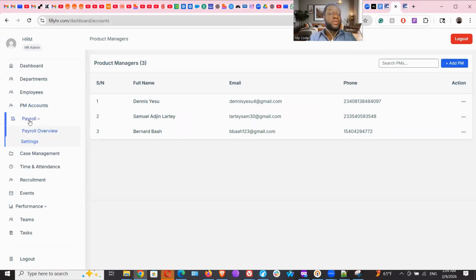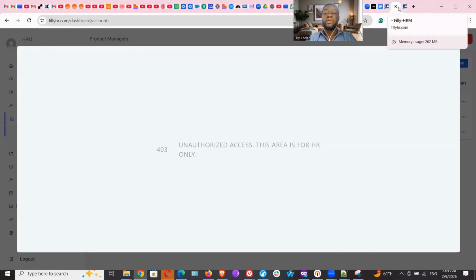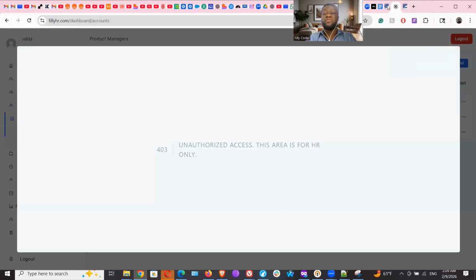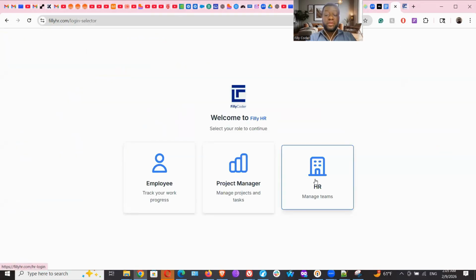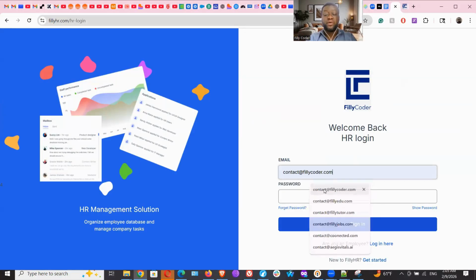And then you can also see payroll information. So payroll overview. Oh, it does this because I logged in as a product manager. So there's now a conflict because my role has changed. So let me log out as the product manager and log in as the HR, because certain roles are not allowed to see certain information. So because I logged in as product manager, I could no longer see that payroll page. So let me log back in.